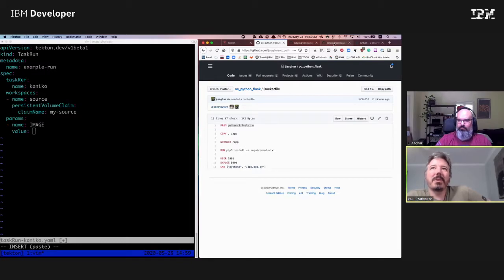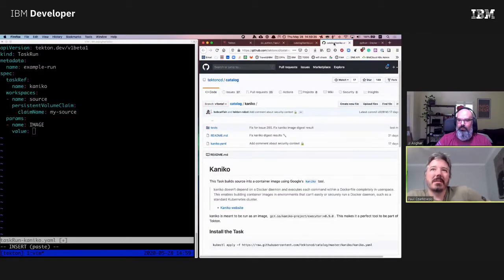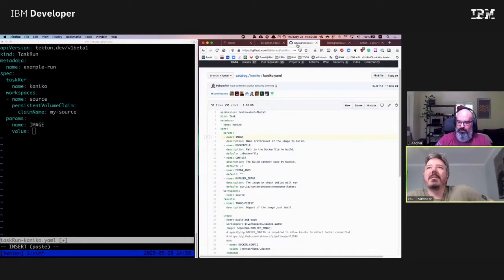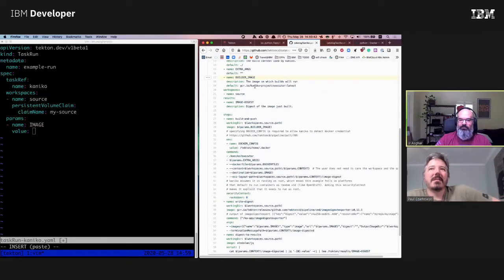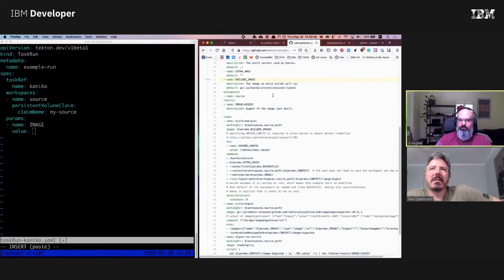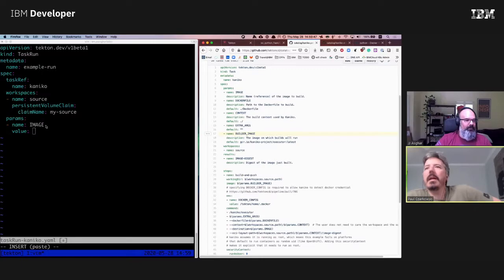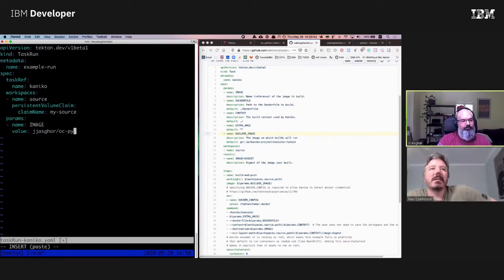This is like what your image is going to be called when it builds it. Oh, I thought this was the builder image. No. So Kaniko uses your Docker file. Here's the builder image right here. That's the builder image. Okay. But again, that's a different image, right? That's the image that's got Kaniko in it. Yep. Got it. All right. I'm with you now.